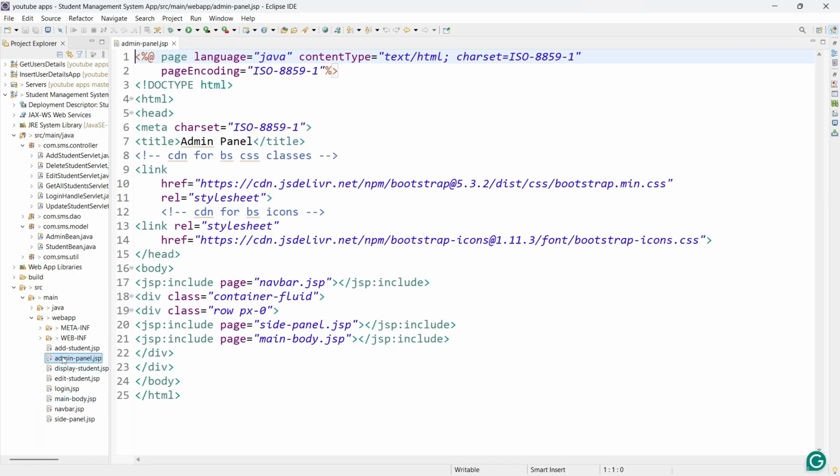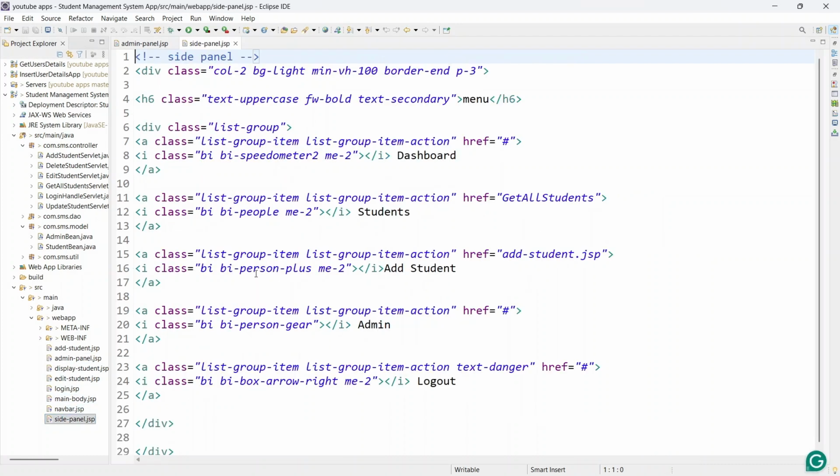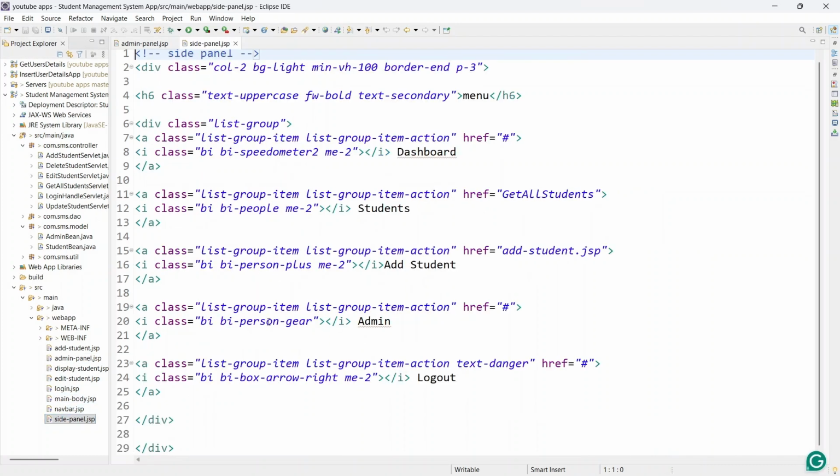Open side panel, because in our admin panel we have included side panel and main body. So open side panel. Here is our side panel. Here where is admin? So this is admin. In the href attribute, instead of hash, write admin.jsp. So when we click on this admin, it will take us to the admin.jsp page.